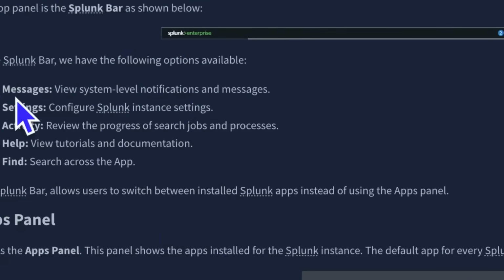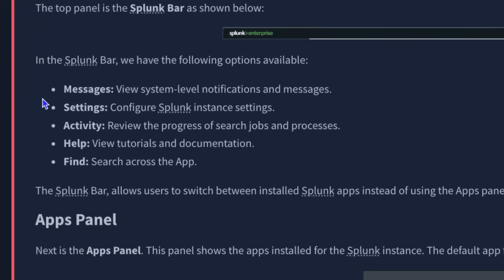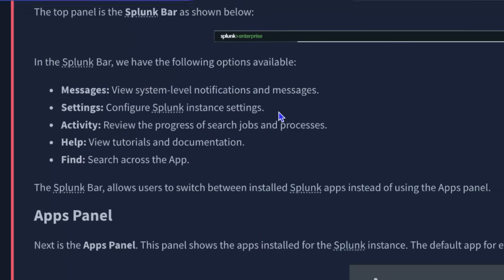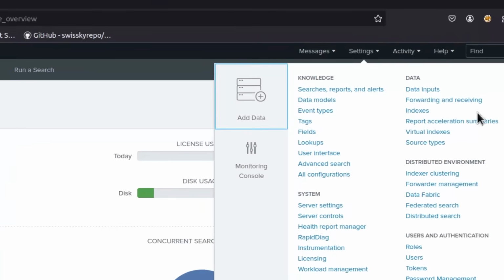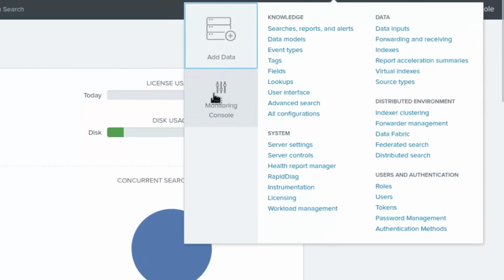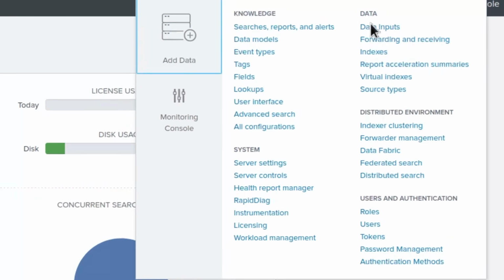So we can just talk about the fact that we have the messages, the settings, activity, help, and find, which is the very, very top menu. Settings, configure Splunk instance settings, which is specifically what we are in right here. So you have app data and monitoring console, which is what we're on the left-hand side right here. App data, under data, you can see data inputs, forwarding and receiving, indexes. All of these things is where you would actually set up your types of sources and a variety of different data endpoints, or inputs, excuse me.